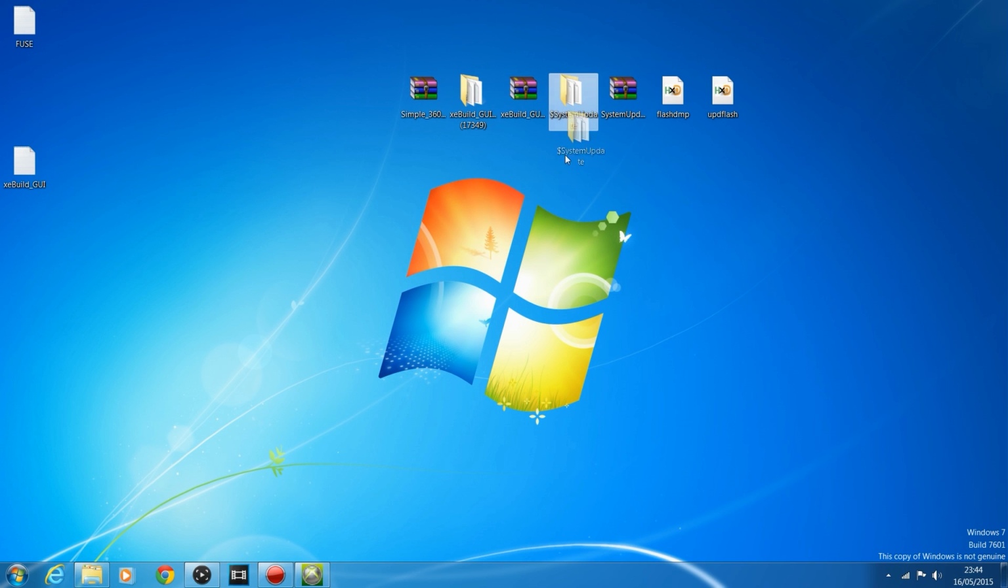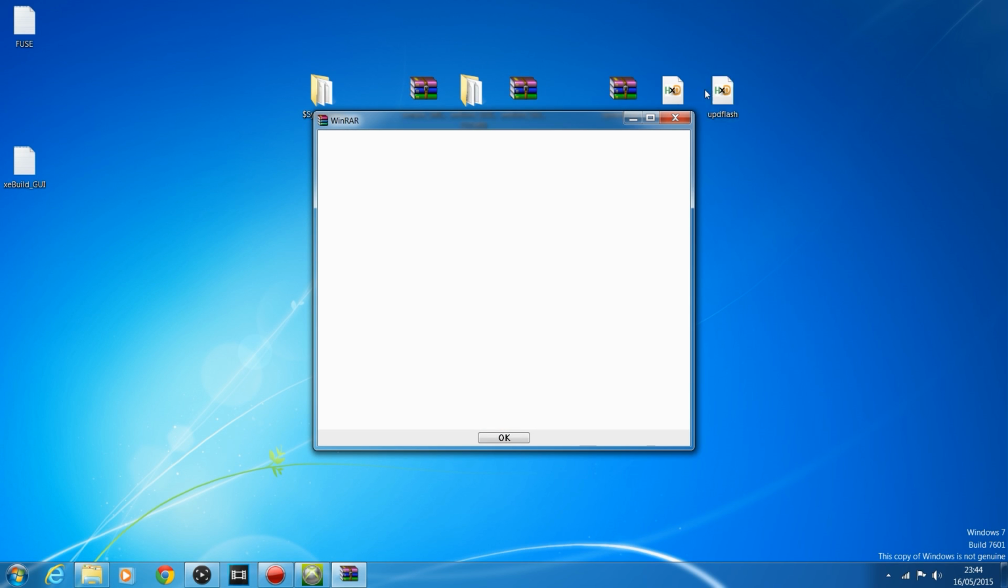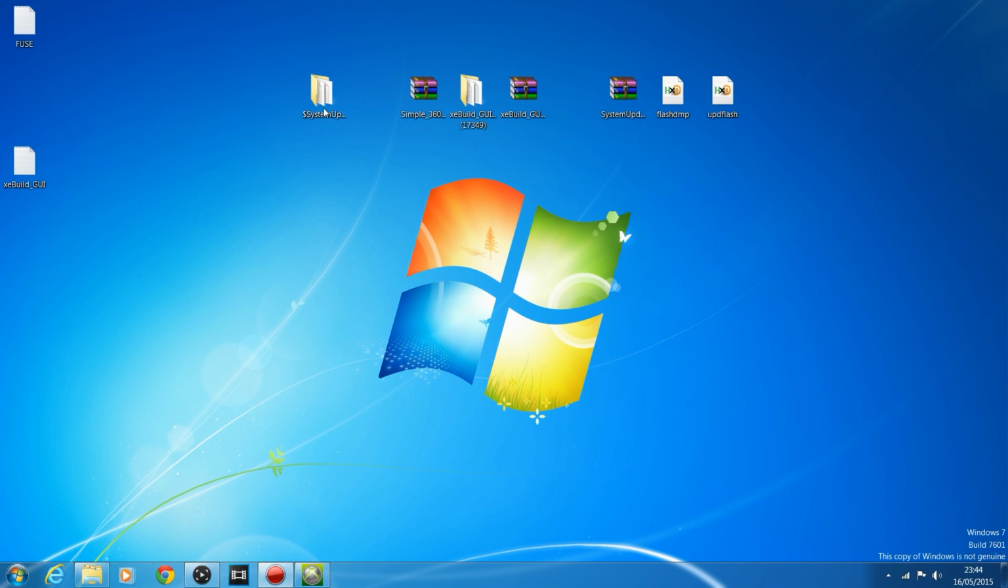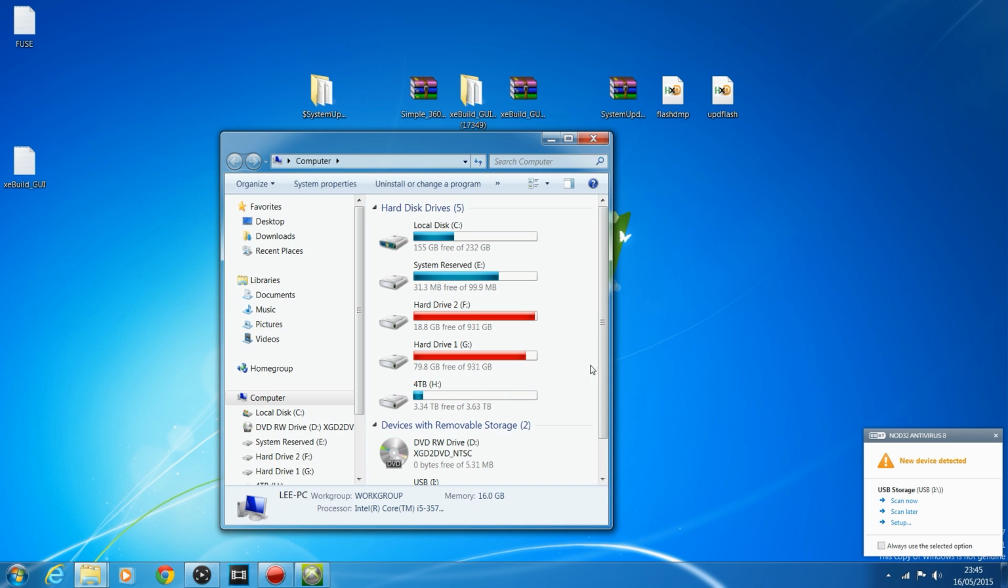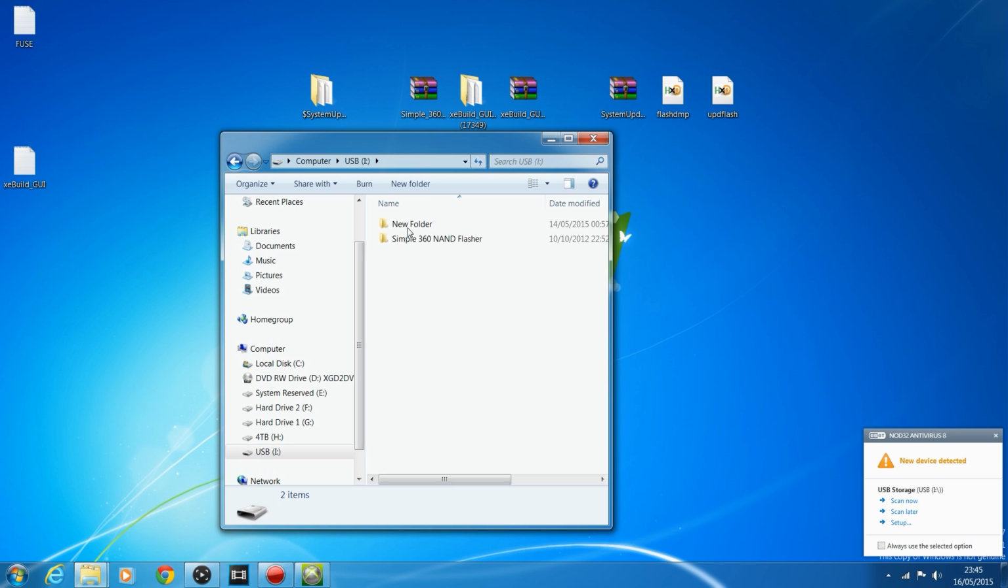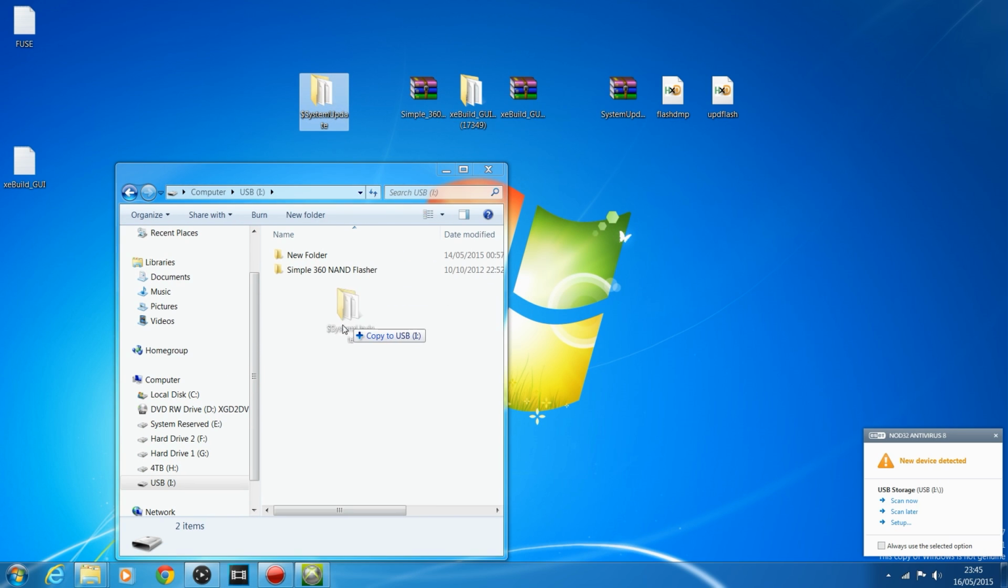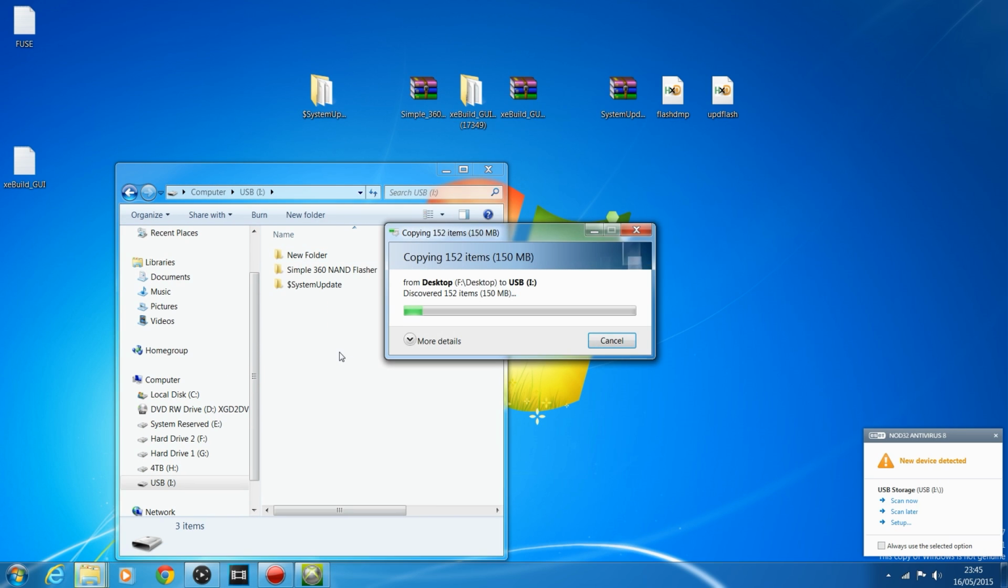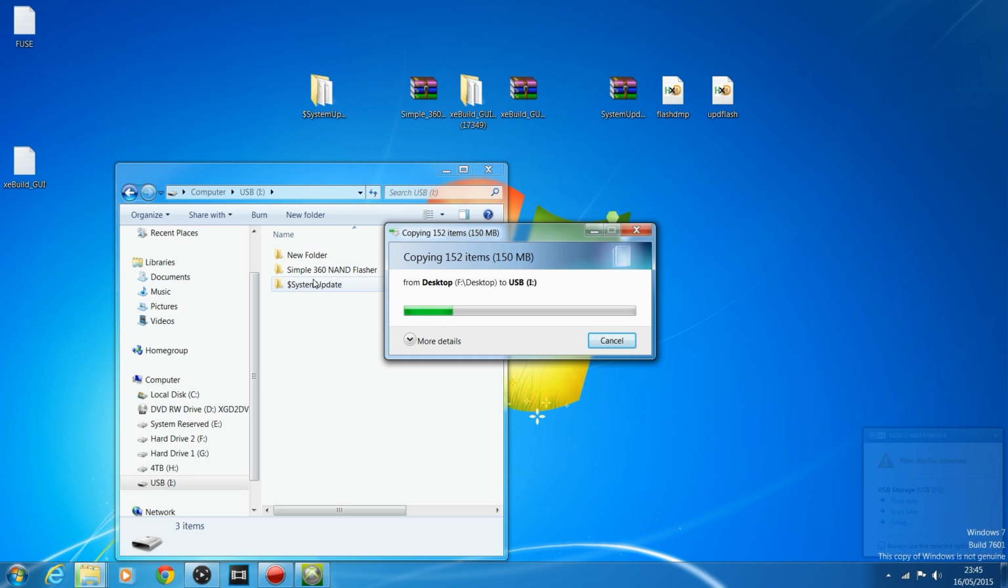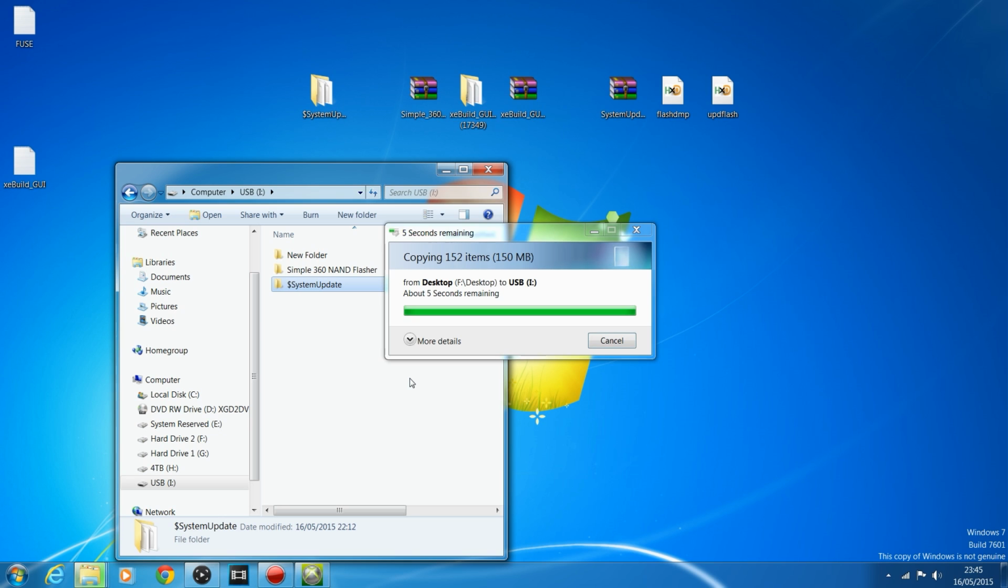So once you have it, we're going to have to copy that to a USB. So we're going to head on into our USB stick again, and we're going to copy this $systemupdate folder into the USB. It must be in the root of the USB. Do not put it in any folders. Just put the $systemupdate folder in the root of the USB stick. It's very important you don't put it in any folders, otherwise this will not work.